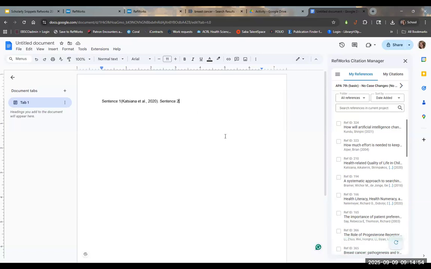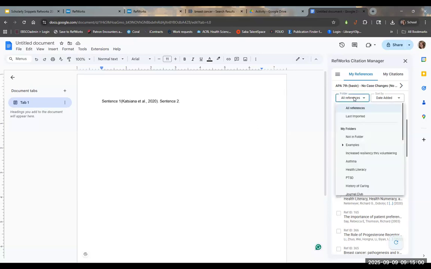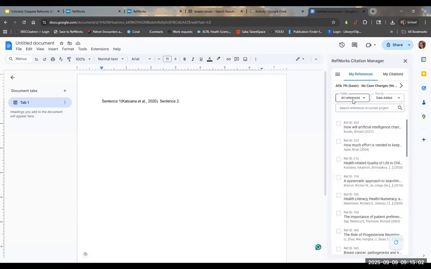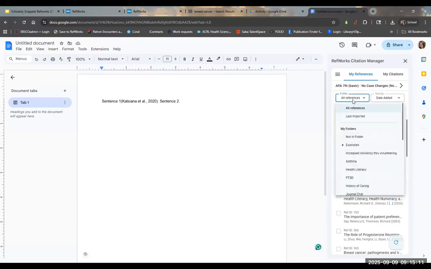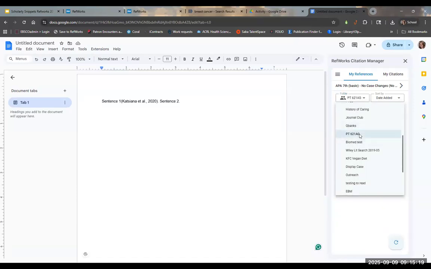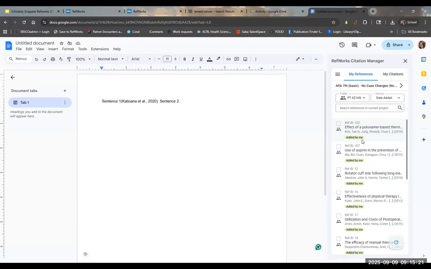Note that it has not given me the bibliography, but I'll get to that in just a bit. One thing to note is that it does default to showing you just all references. This is another reason I advocate for using folders, because say you have been using RefWorks like I have for over 5 years. I have hundreds of various citations. So I'm going to click on this specific folder.